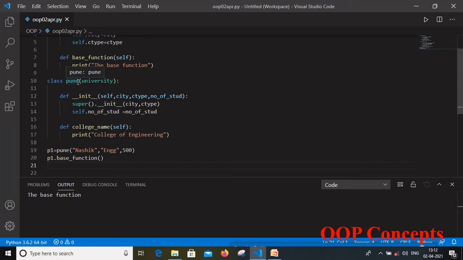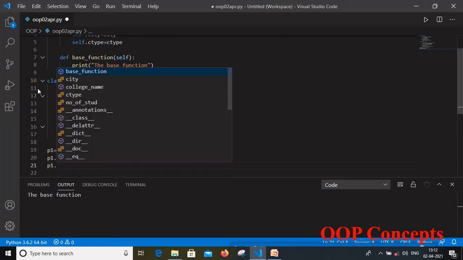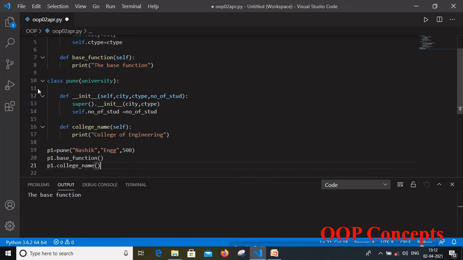Now we can call another method. Let's say I want to call the derived class method. So I can use p1.college_name, and that data is going to print College of Engineering. So again I save the code and compile it. I'll get two lines.